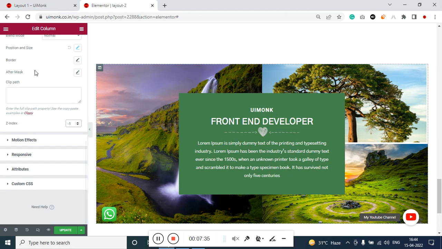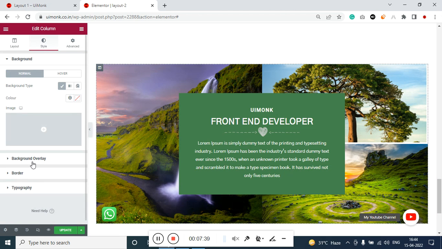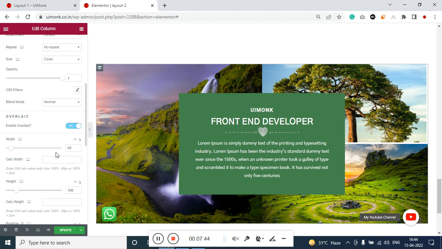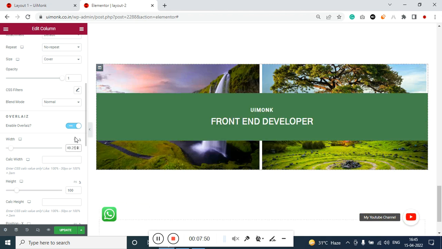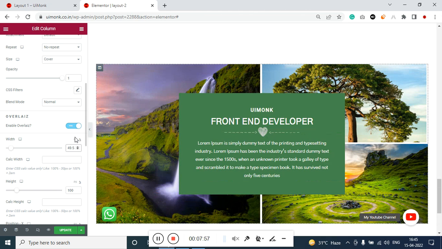Now let's get into the same column and get into the overlay section, and width, let this be 49.5. Got it. Cool. So the desktop part is done.